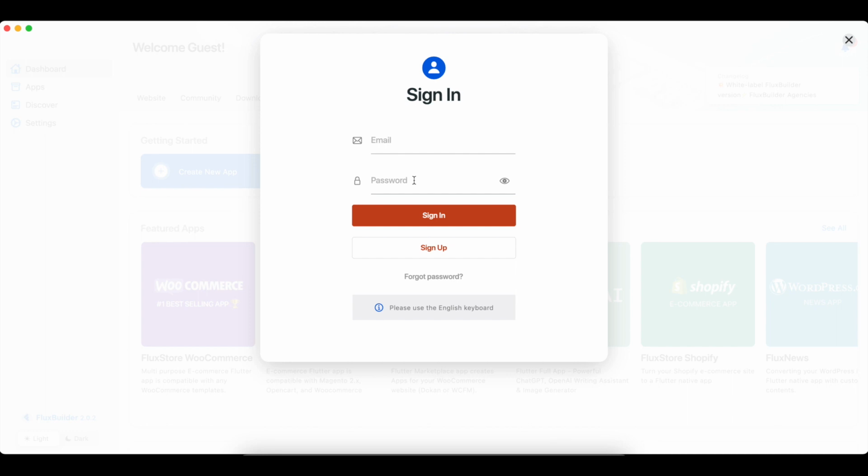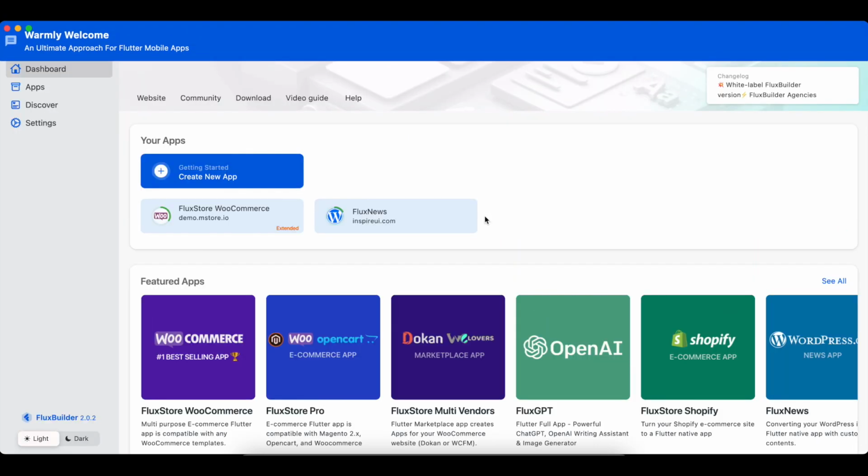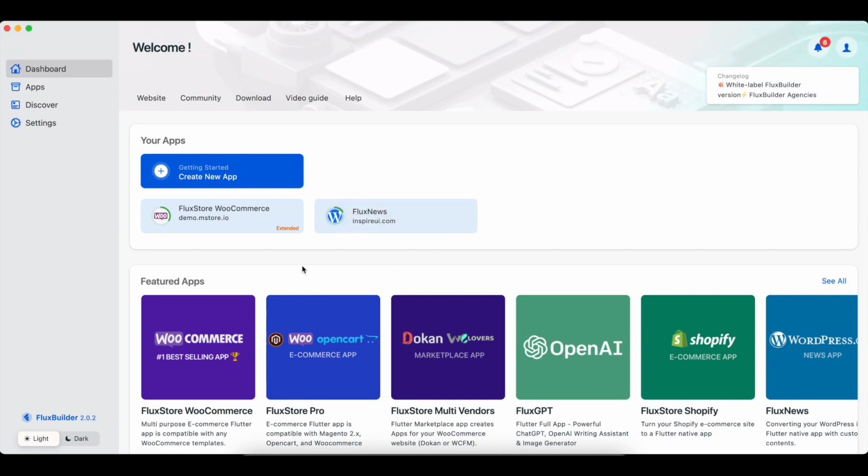Sign in to FluxBuilder. If you do not have an account, sign up for free with your email. Select the app you created, or select any of the apps in the Featured App section below.